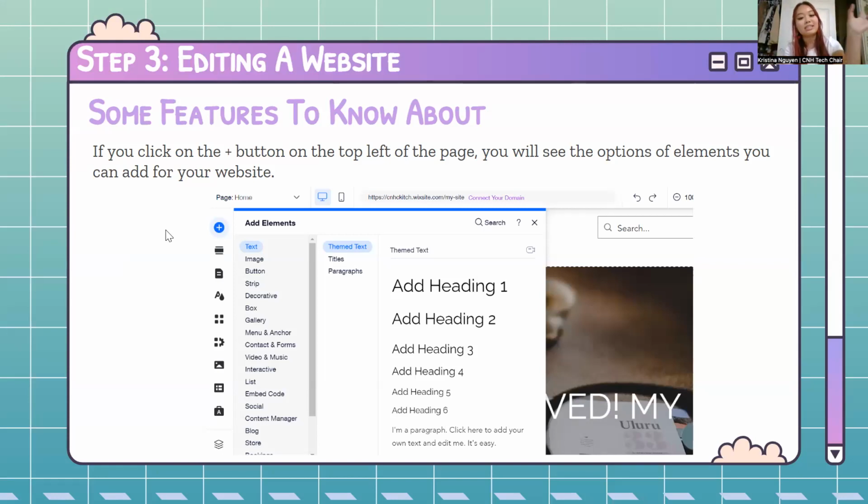So there'll be text, which varies from having a heading or a title to a paragraph, and so on. Then there's an image element where you can upload images, like a photo, or even galleries, like a photo gallery that you can slide over. So you could just use all this and explore to the best of your ability.